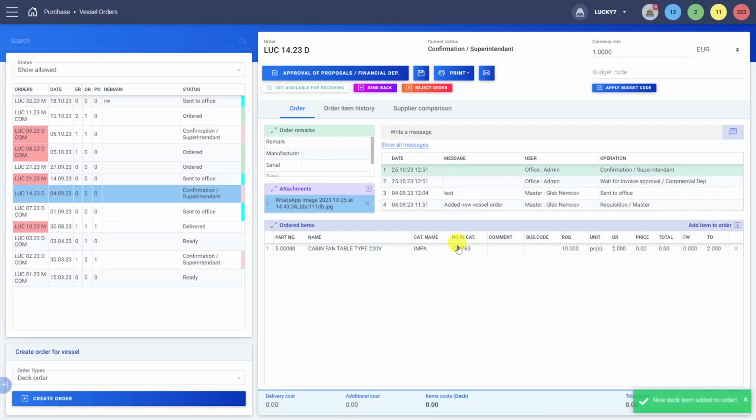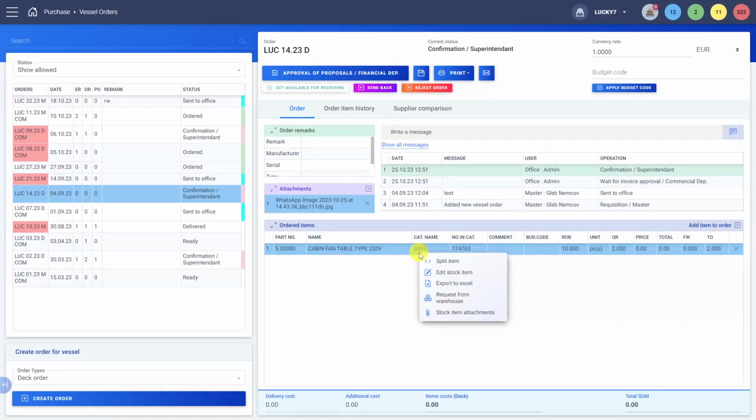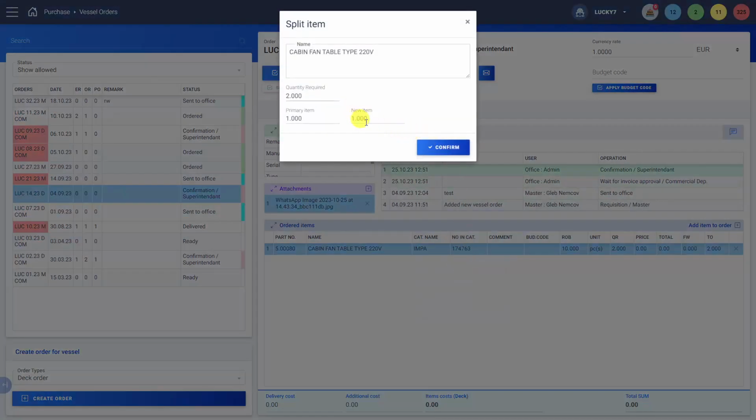Context menu is also available for ordered items. Right-click on item to reveal it. Split item will split position on 2. Pop-up window will appear, prompting you to enter values: how many items each position will contain. For example, you can split 10 items into 4 and 6.